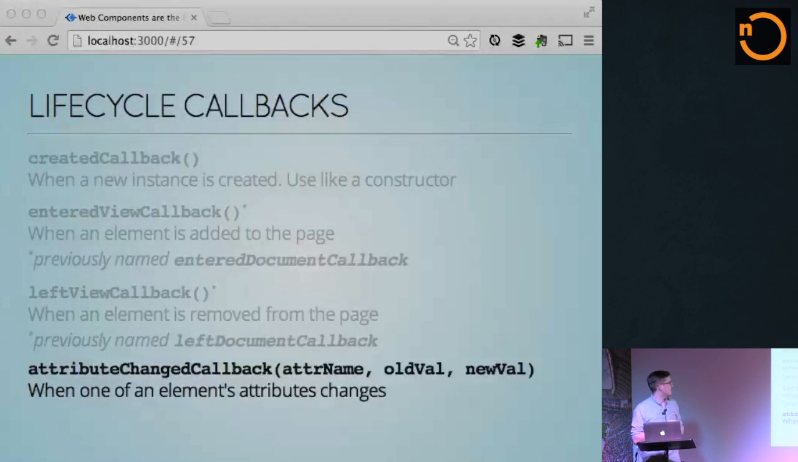The last thing is the attribute change callback. And this is really handy. Anytime someone manipulates an attribute on one of our tags, it's going to run this callback, and we're going to get the name of the attribute that changed. We'll also get the old value and the new value. So we can react to someone manipulating one of our components.